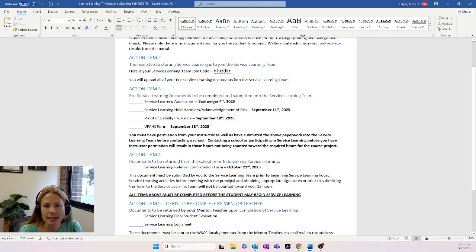Now there's a place in our service learning module in our course that explains how you join Teams. There's a section that shows you how you upload to Teams. So it walks you through how you submit things and how you join. That way you can make sure you get your documents in there. And I'll show you that in a moment.